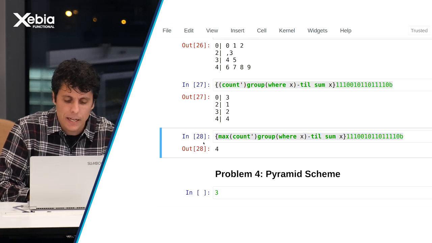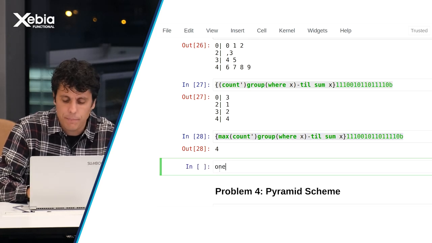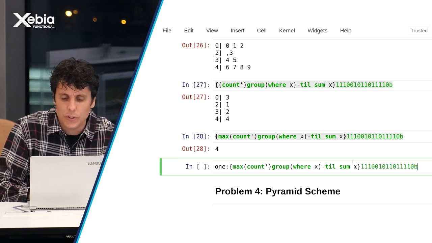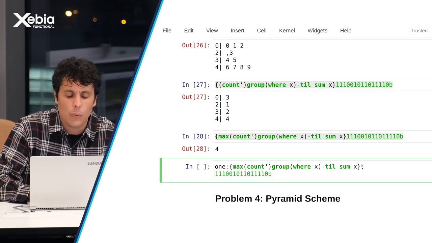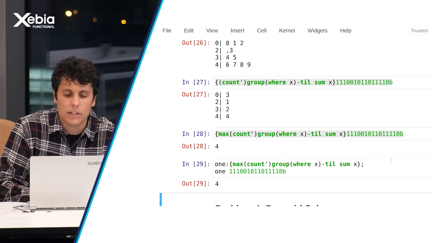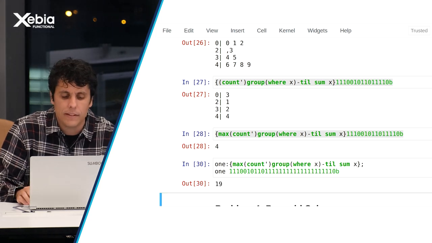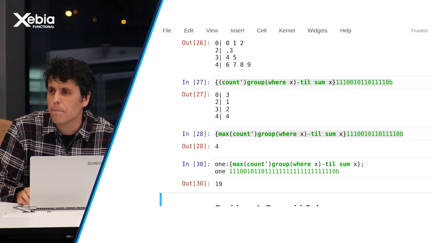So final step. Yeah, previously I used the wrong name. Here is the one. So yes, we can assign it to 1, and we simply calculate this. So it's 4. If we increase the number of 1s, we get a different number. Okay?